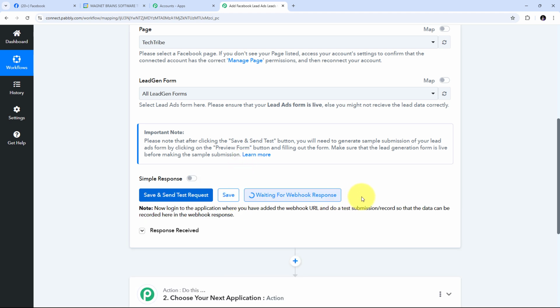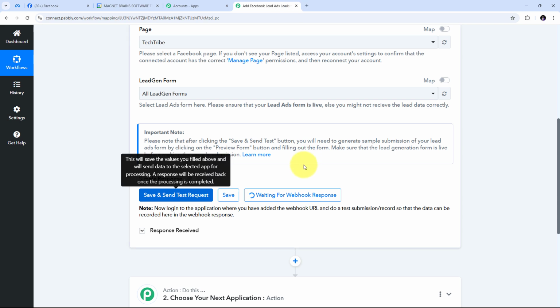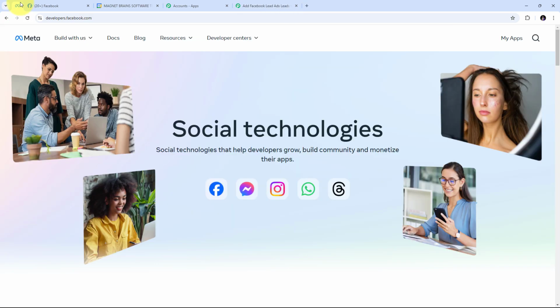And here we can see it is waiting for webhook response. So for getting this webhook response, what I'm going to do is generate a sample submission and generate a new lead for my Facebook page or for my business. And as I generate a new lead, I'm automatically going to get that response here in Pabbly Connect. So for getting this response and for generating a sample submission, I'm going to use Meta for Developers. So I'm going to open Meta for Developers. I'm going to take you to Meta for Developers.